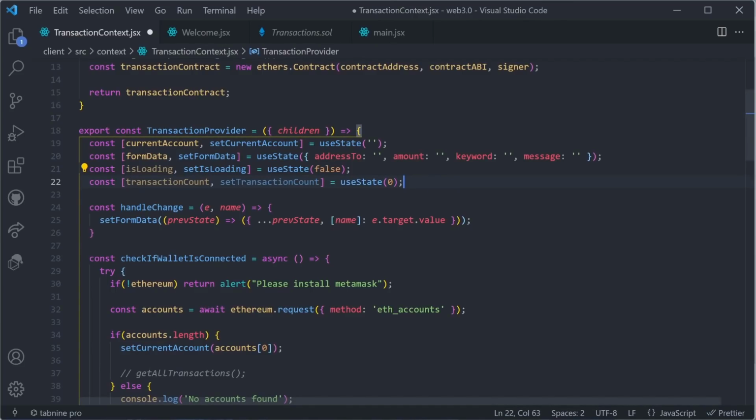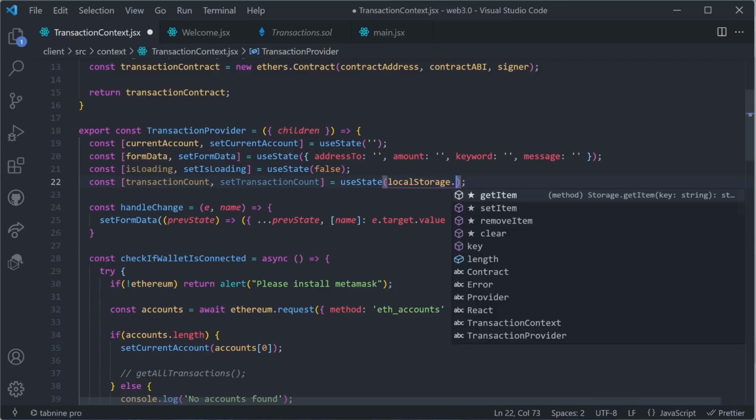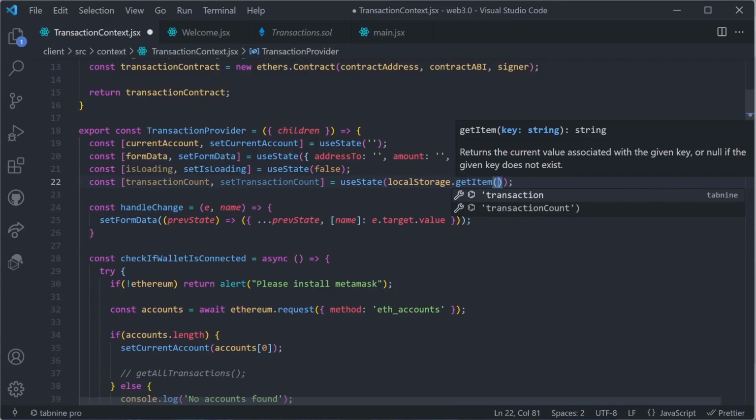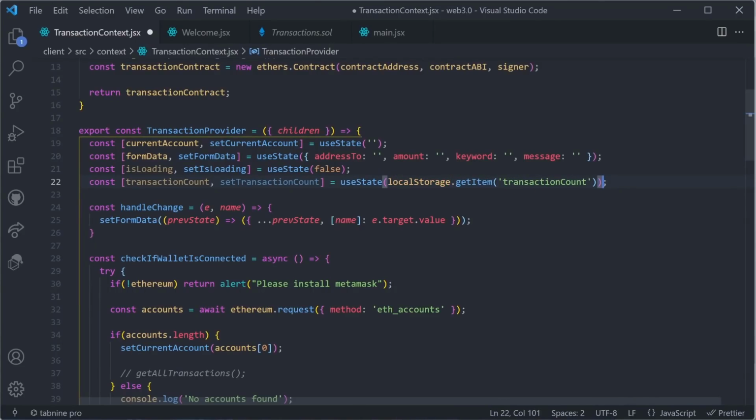But in this case, the 0 might not be the best way to set up our transaction count, because it's going to get reset every time that we reload our browser. But we're going to store our transaction count into local storage. So right here, we can say localStorage.getItem, and then that's going to be transactionCount. Later on, we're going to store it there so we can always keep track of the current transaction count.